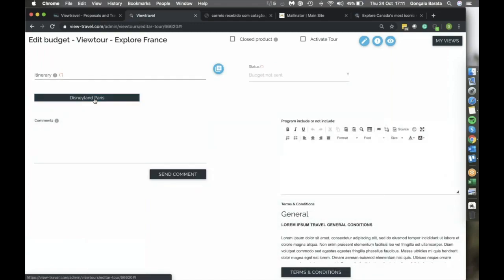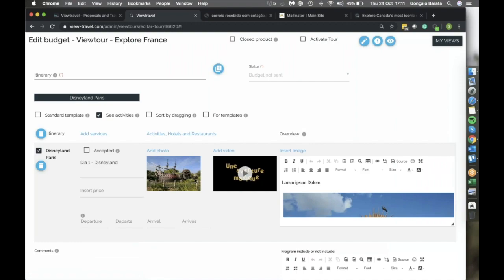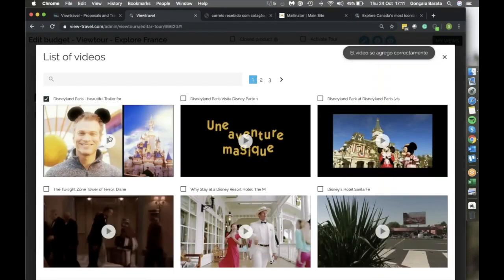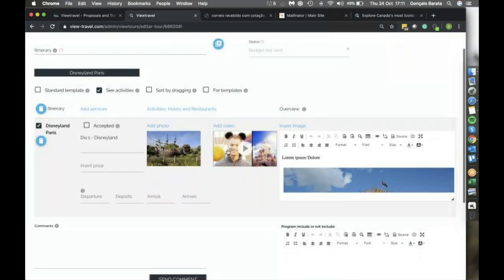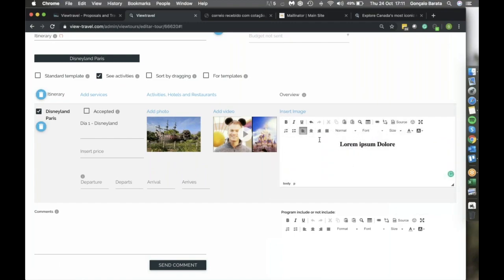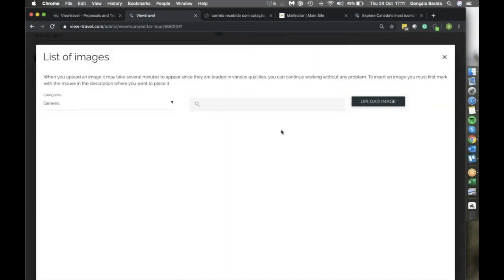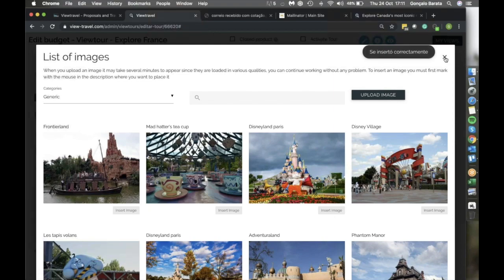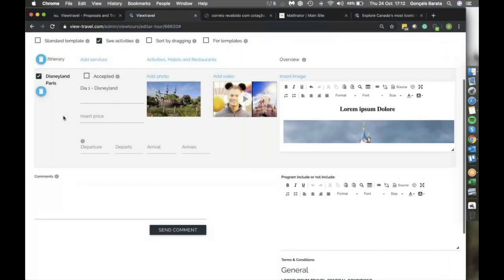Okay, so the boat is here, and I'm going to change this video. I'm going to put this one with this man with the mouse ears, put this in the middle and make it bold, and change the font size just to have something different. And this picture here I'm going to eliminate, and I'm going to insert a new one about this one. And this is day one.